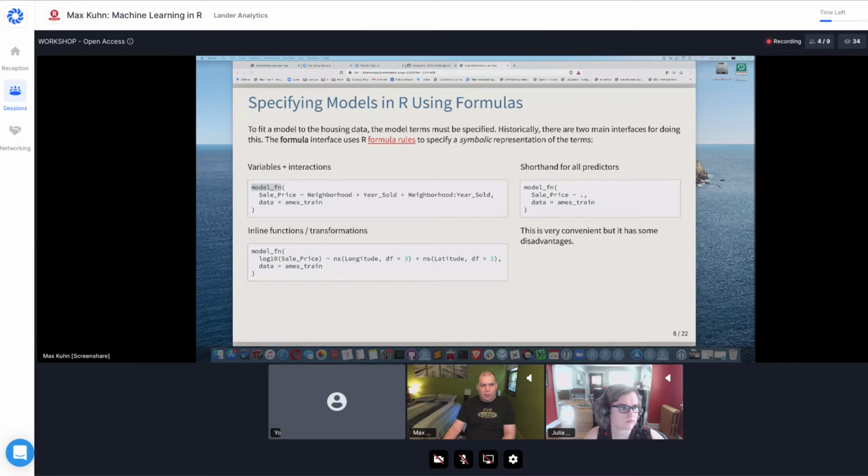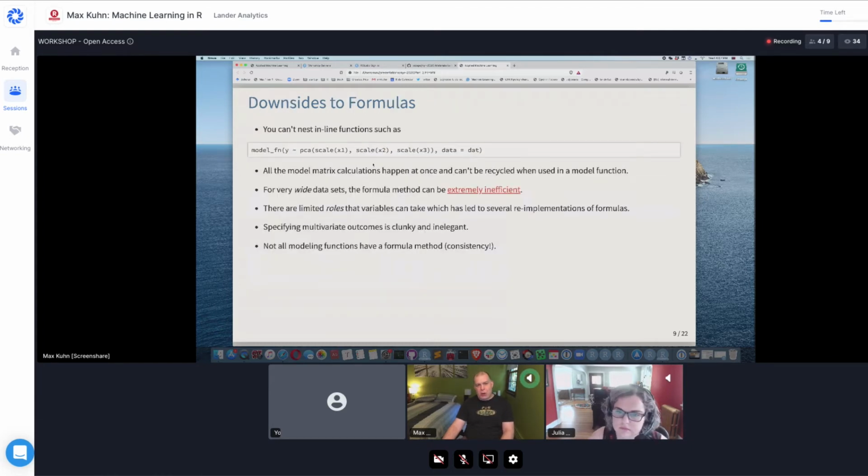I'll go on. So the formula method is really convenient. It's been around in S since the early 80s. It was a kind of a blessing when we first had it available and started using it. There are some downsides though. You can't inline multiple things. If you want to center and scale your data and give it to PCA, you can't really do this. It happens on a predictor by predictor basis for the most part. And so that's a limitation.